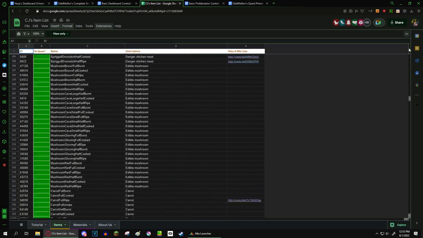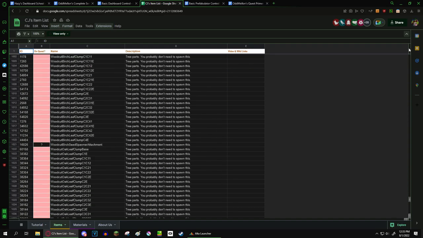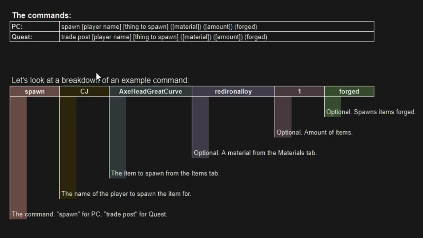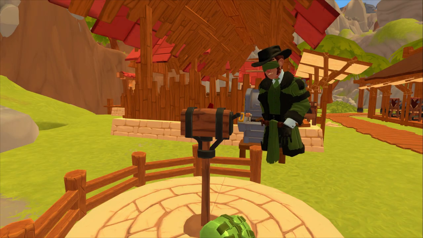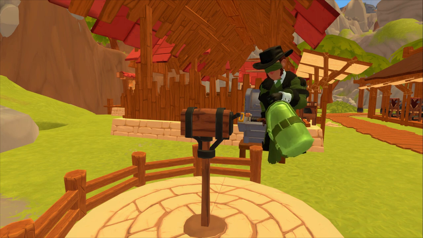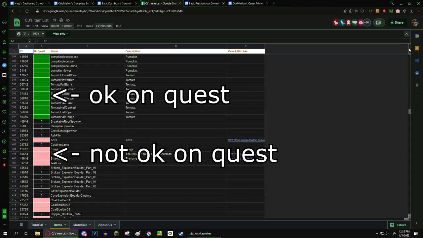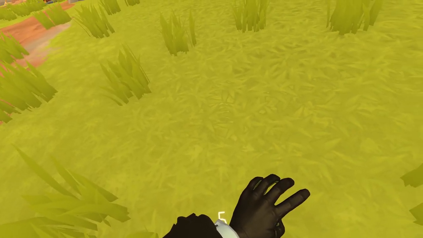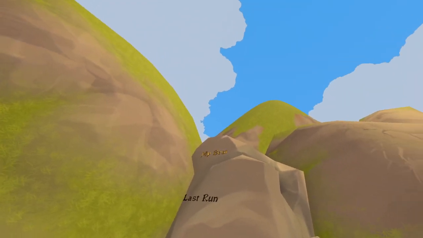Clicking on the other tab shows an absolutely massive list of every single object that you can currently spawn in the game. Simply follow the command layout and put in the name of the item you want. Since you cannot spawn items on Quest, make sure you use the trade post version of the command. Some items are not spawnable on Quest. You can tell based on the color here. Not everything works completely as intended, so be mindful of what you're spawning in.